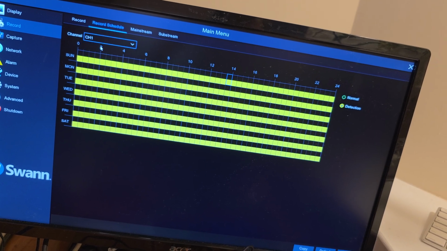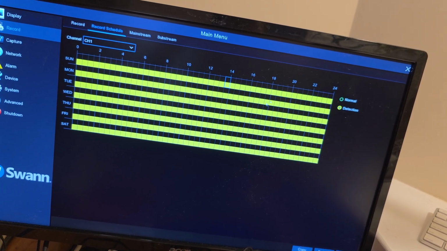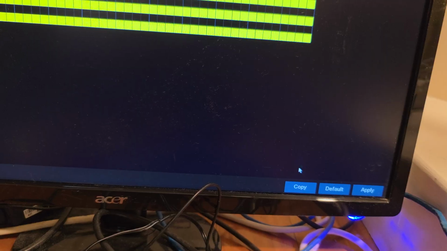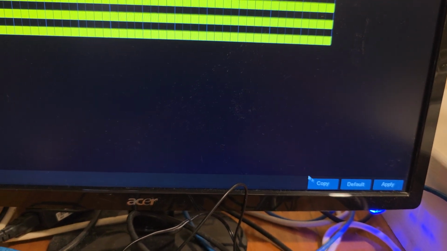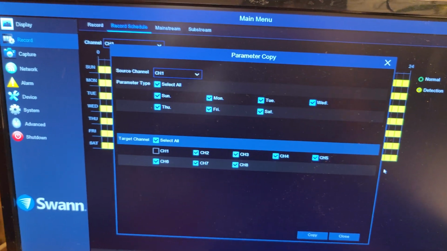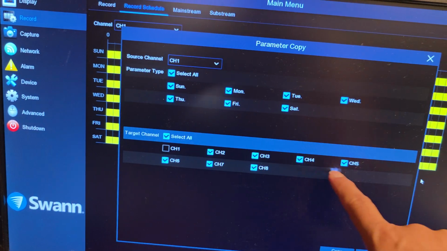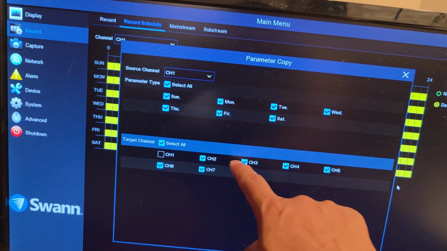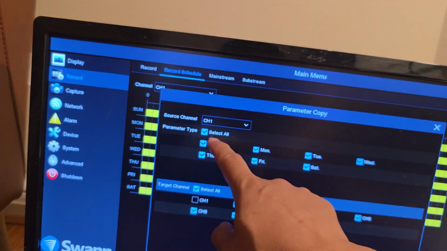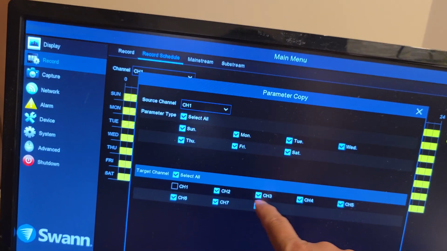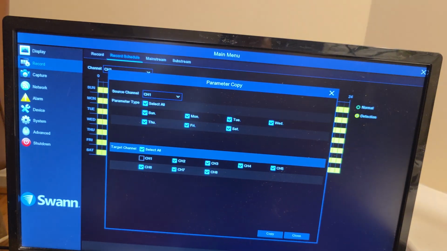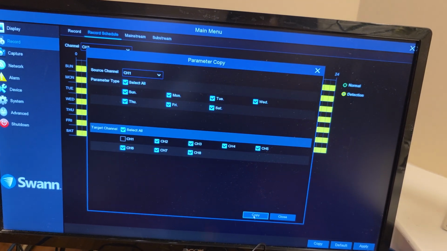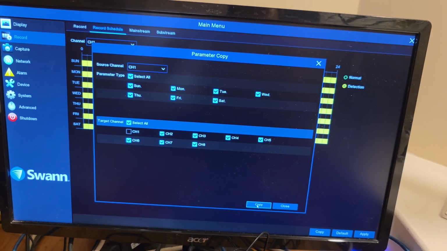Now, if you make the changes to the first camera, you can also copy the settings. So click on copy. This will allow you to copy and apply the change to other cameras as well. So other cameras or other channels as well. And here you can apply to which days and which channels. And then just simply choose copy to apply the changes to other cameras as well. And that's it.